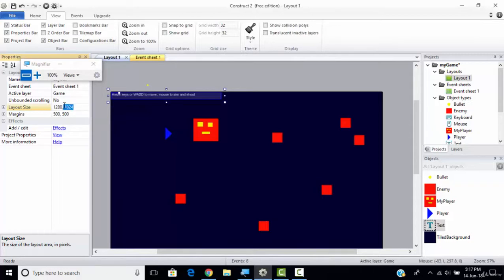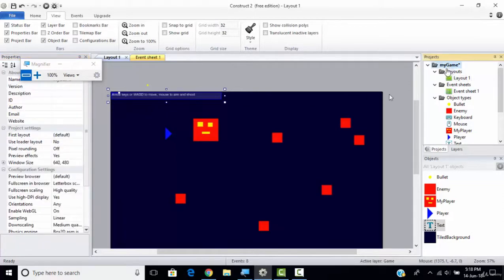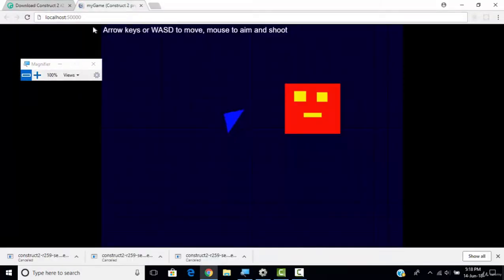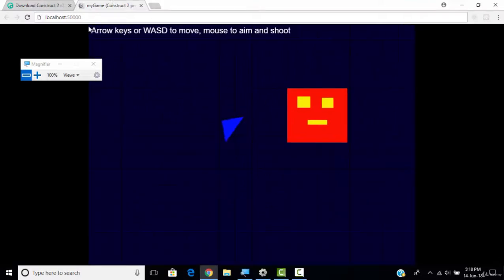So your layout is somewhat larger, and the main question is why do you make your layout larger than the window size? Window size is what the user or the player of your game will see on the window. For example, if I run the game, then you can see that these are the four boundaries of the game, the left and right corner boundaries, and these are 640 by 480.